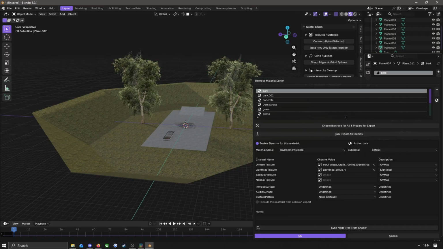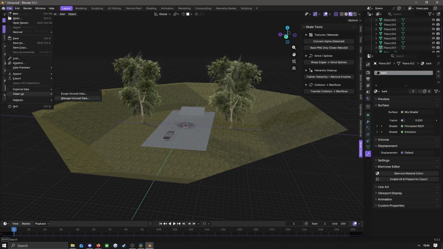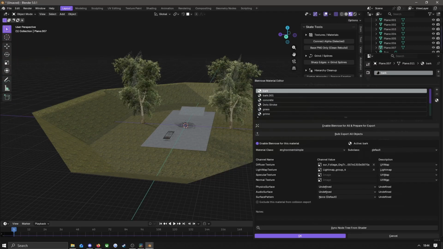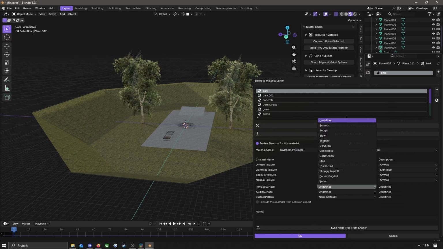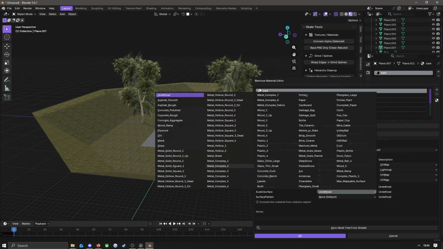If you go to press something and it won't let you, it's because it's not been assigned to an object. A good thing to do is File, Clean Up, Delete Unused, purge unused data before you press BlenRose. But if it won't let you select it, I wouldn't worry about it. So bark, okay, physics surface, not too worried about that. You're not going to be skating it. I'll just do like wood.